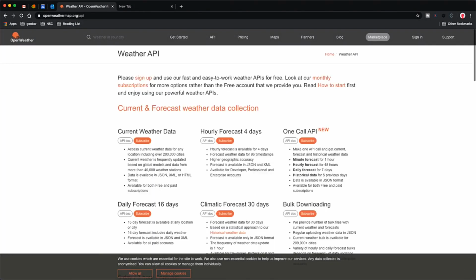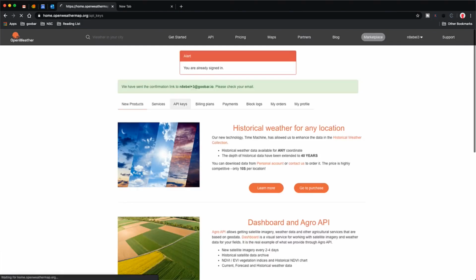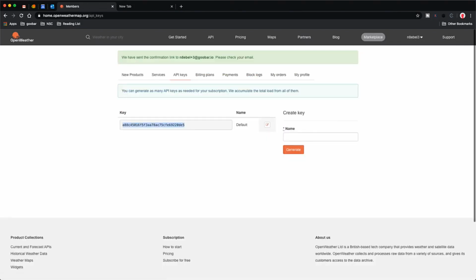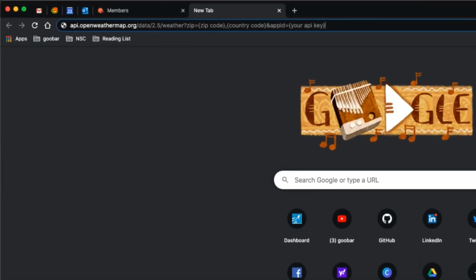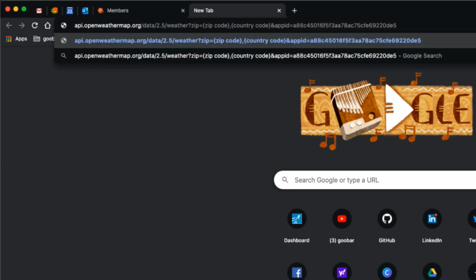We're then going to go back to our API key and grab it. Now we're going to come back over to our other tab, and paste our API key at the end of this URL after the API key query parameter. And then we're just going to delete the country code query parameter. And for a zip code, I'll enter a Seattle zip code of 98119.